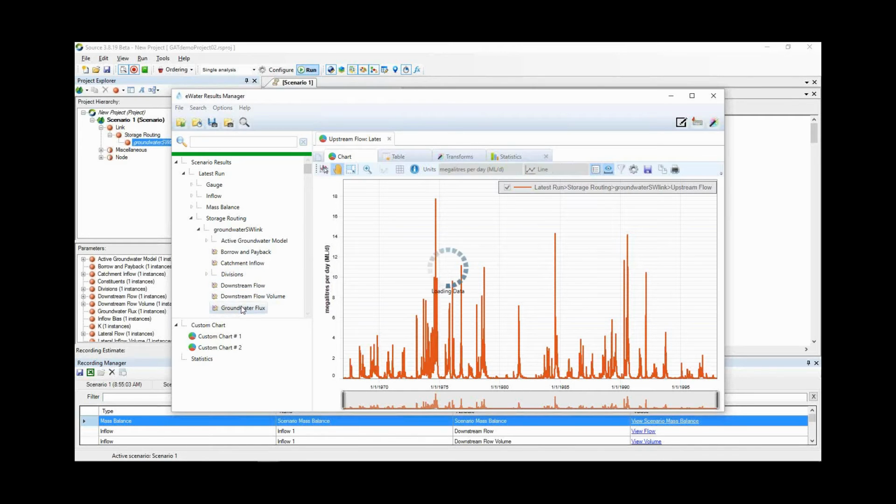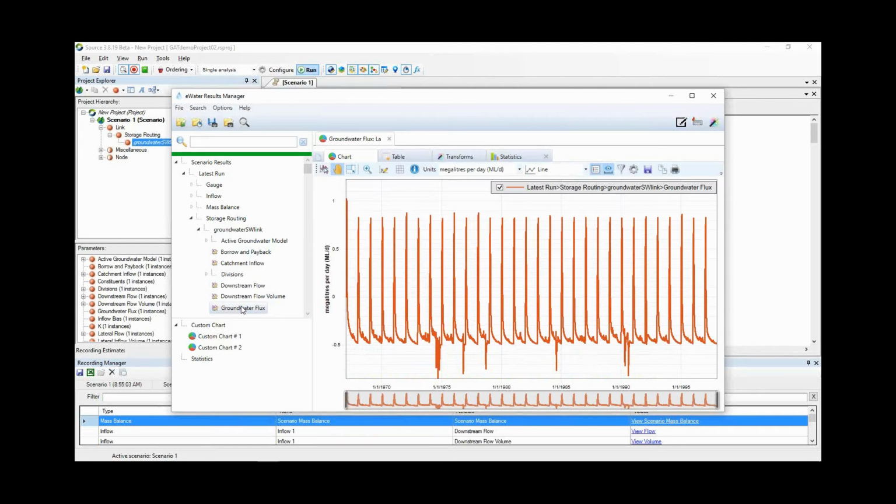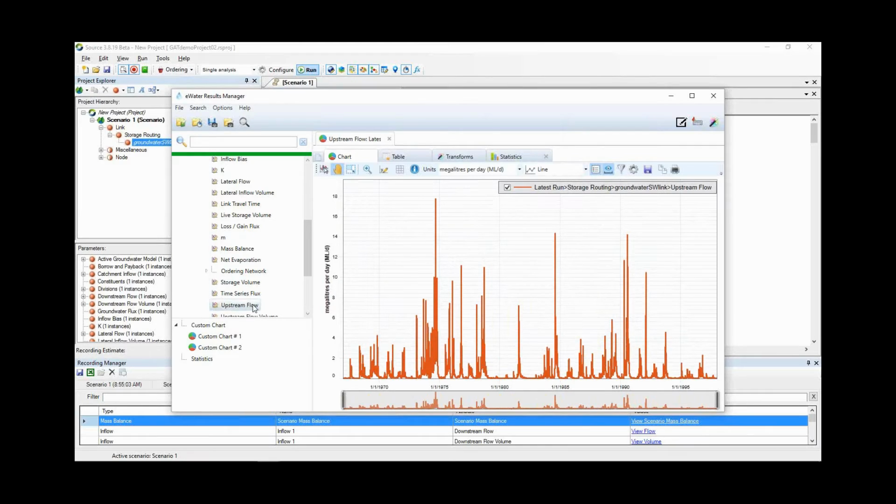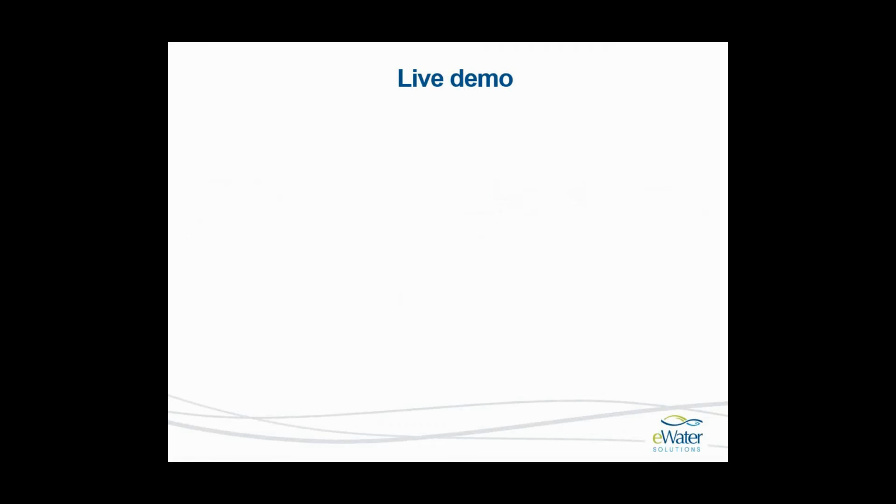I mainly want to show this groundwater flux. This is the flux from the river to the groundwater system. And the other thing I'll just show you is downstream flow and the upstream flow as recorded by the model. Now I've got all of these actually annotated a bit in another slide, so I'll switch back to my PowerPoint presentation.